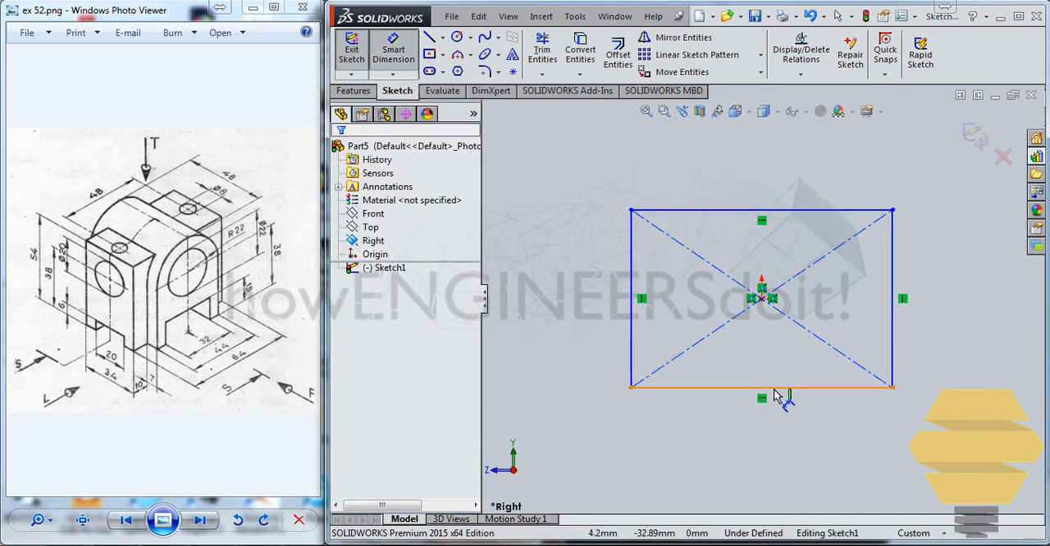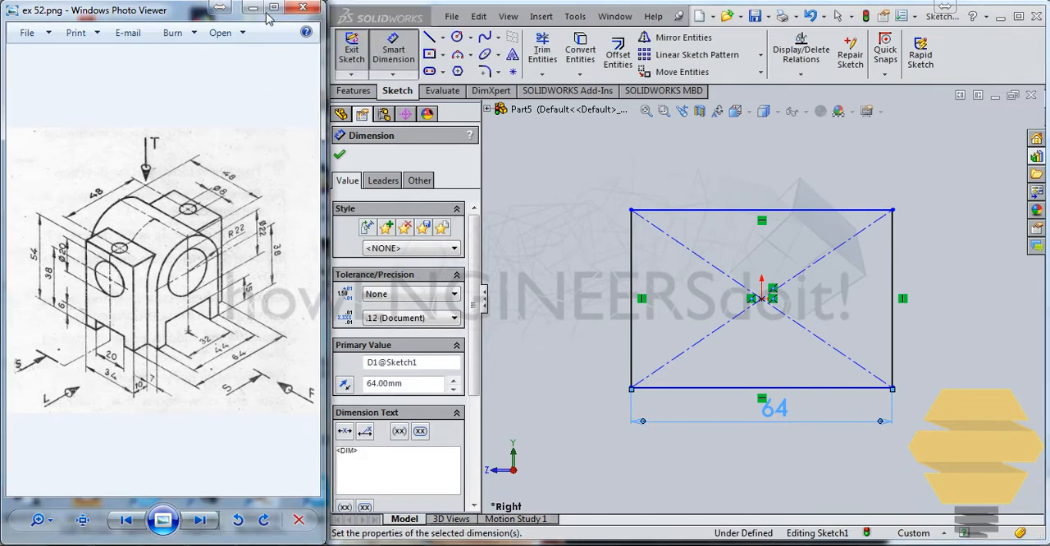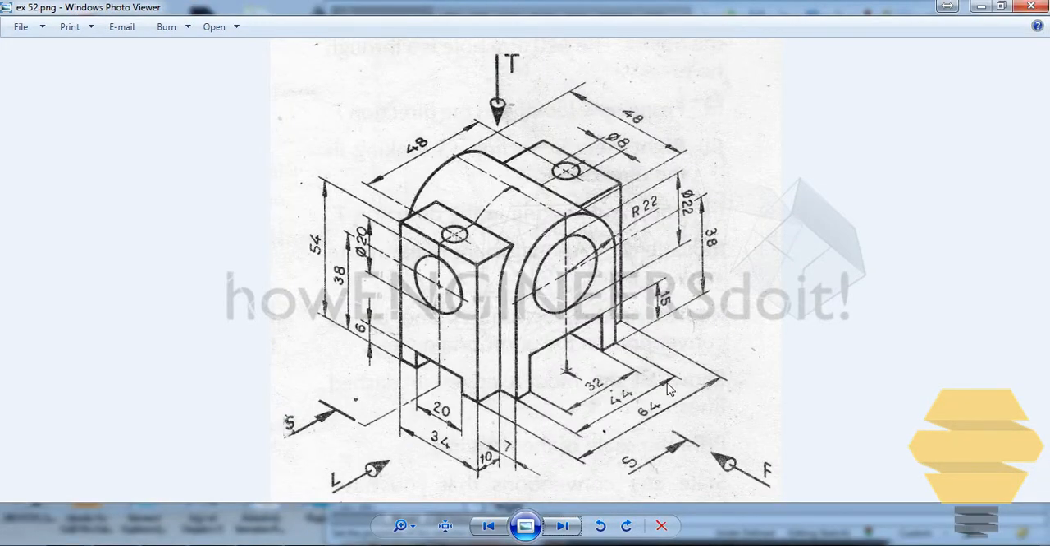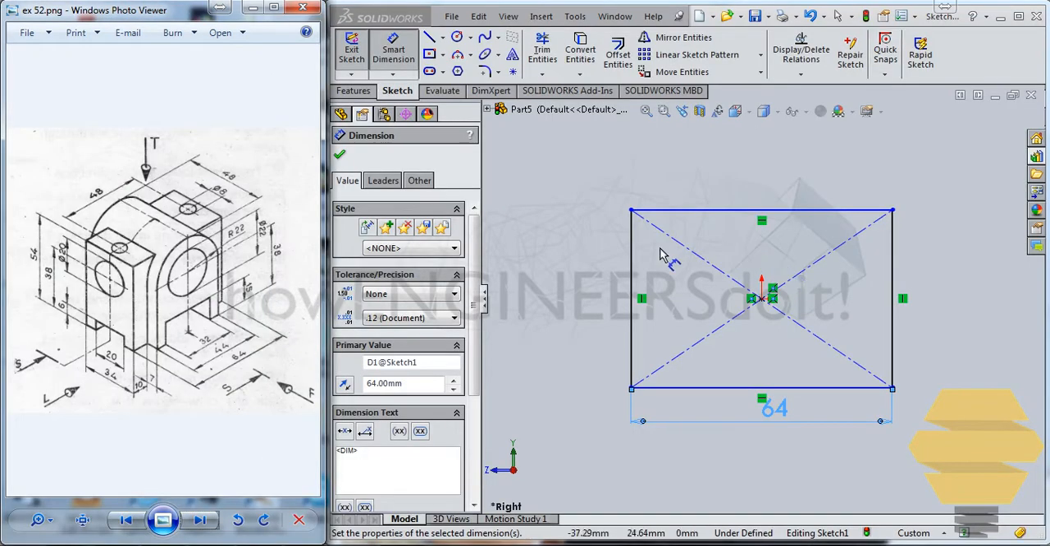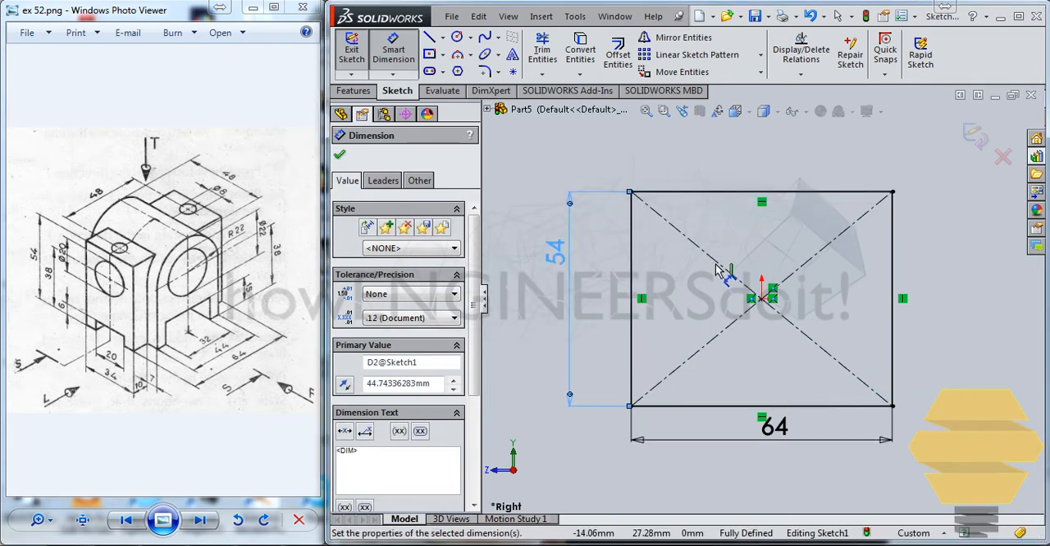Let's start dimensioning it. That would be 64. Let me make the sketch large so that anyone who wants can take a screenshot of it. This is 64 and this height would be 54. We have the sketch fully constrained.